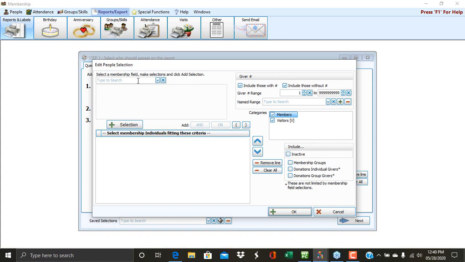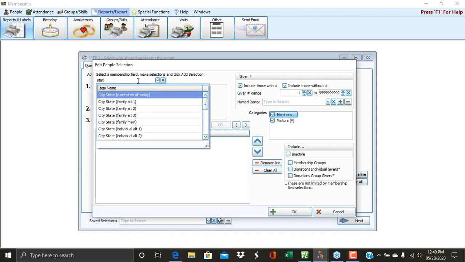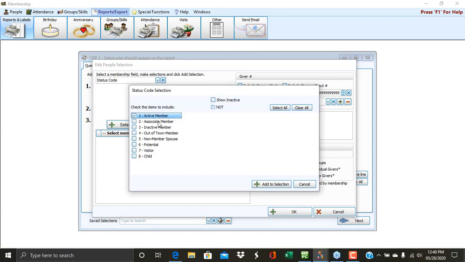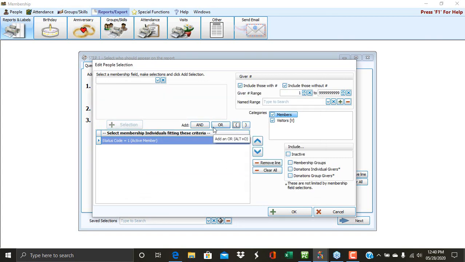If you're only wanting to see active people show up on your directory, you could go down here to status code, select that membership field, and then you could check which ones you want. So if you only check active member and you add it to the selection, when you go to run your directory, you're only going to get people who have that status code of 1 or active member that are set to be included on the directory. Okay? So that's how you specify who you want to see. If you just want to see everybody that has that include on directory checked, regardless of any other criteria they might have, don't put anything in here on step 1.